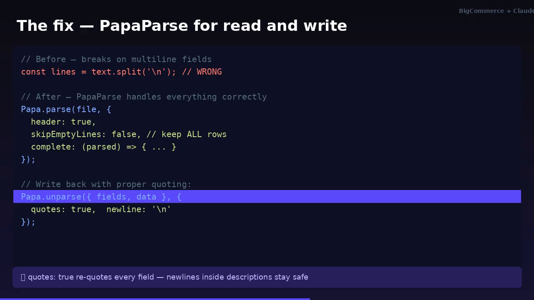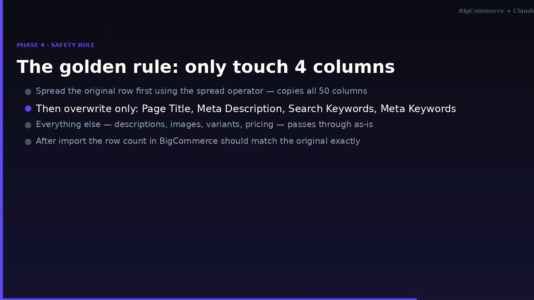There is an important safety rule when building the output file. Always spread the original row object first, then overwrite only the 4 SEO columns. Descriptions, images, variants, and prices pass through completely untouched. After import, the row count in BigCommerce should be identical to the original.